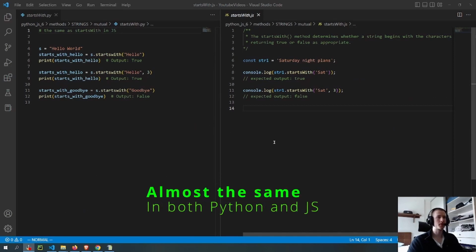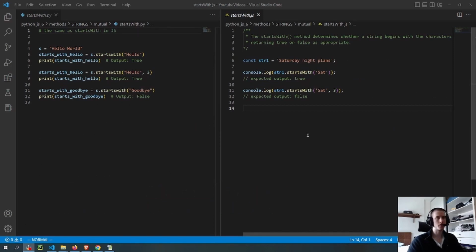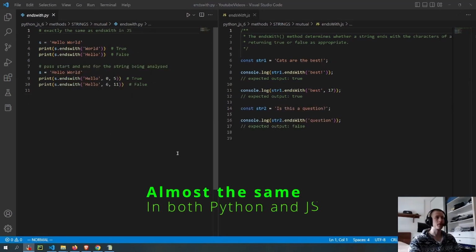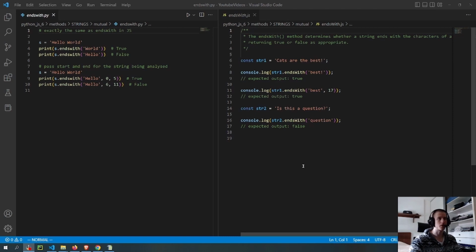The startsWith method in JavaScript allows you to check if a string starts with another string. It returns true if it does and false if it doesn't. And you can also pass the starting position as the second argument of the function. In Python, it works exactly the same way. The only difference is the way that you write it, with the W in lowercase. The endsWith method in JavaScript allows you to see if a string ends with the same characters of another string, and it returns true if it does and returns false if it doesn't. And in Python, it works exactly the same way.